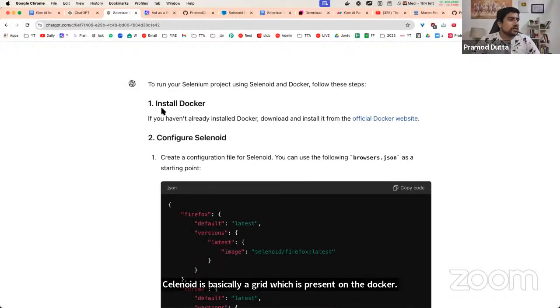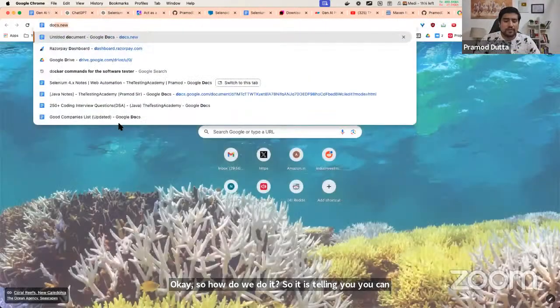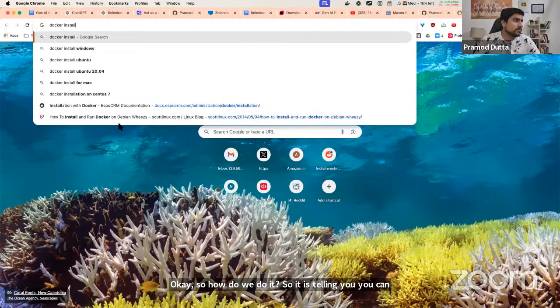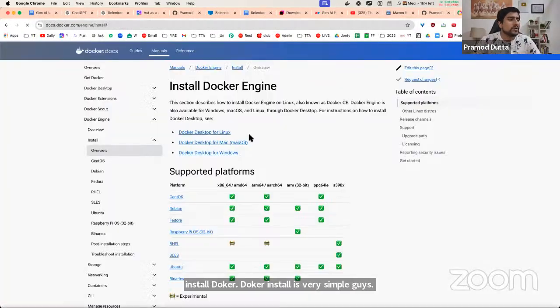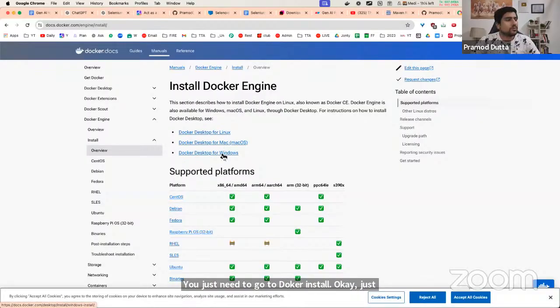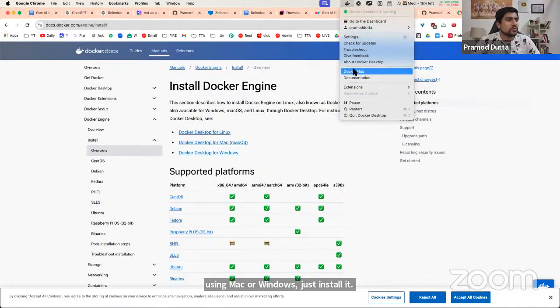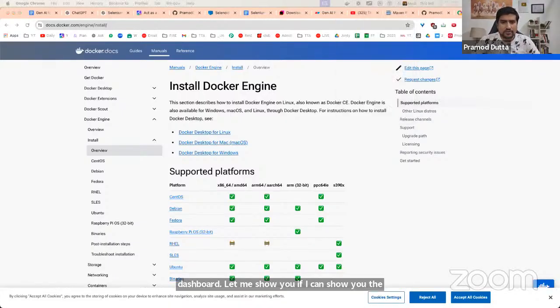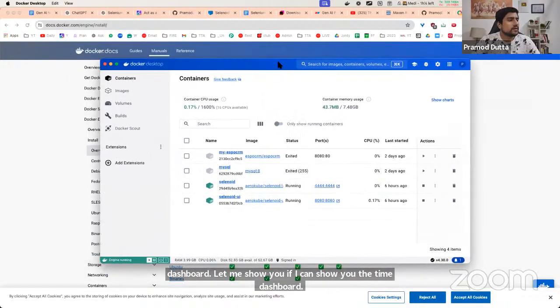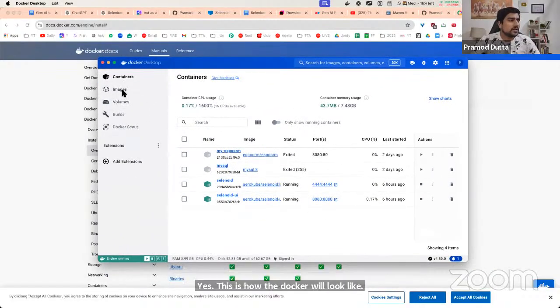It is telling you to install Docker. Docker install is very simple, guys. You just need to go to Docker install and download based on your system, for example Mac or Windows, and install it. This is how Docker will look. If you go to the dashboard, let me show you. Yes, this is how Docker will look. In images or containers, you will see nothing. No commands will be given to you.